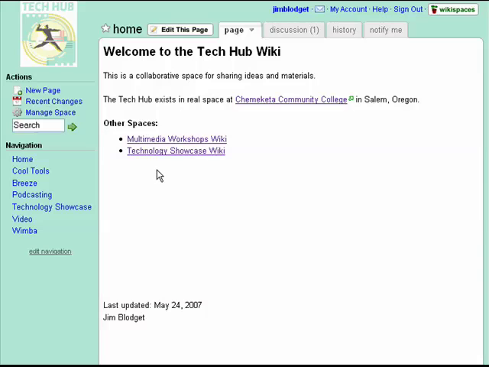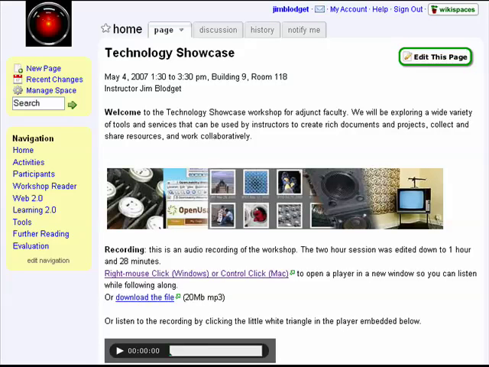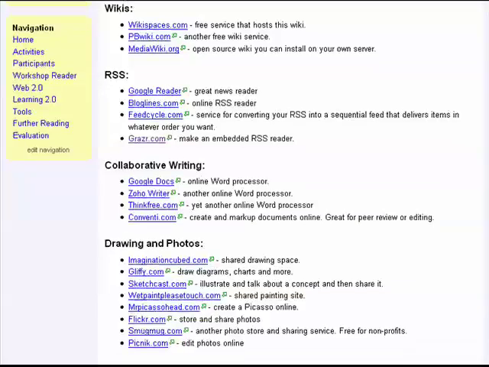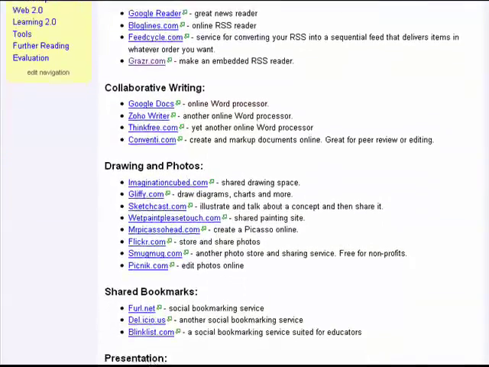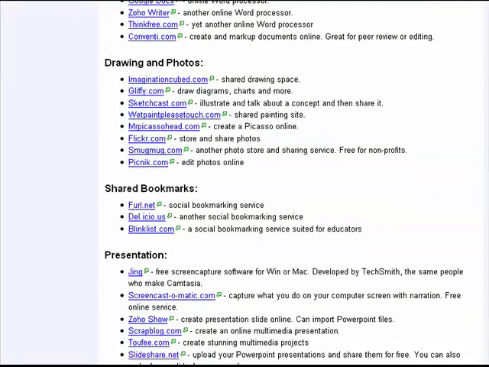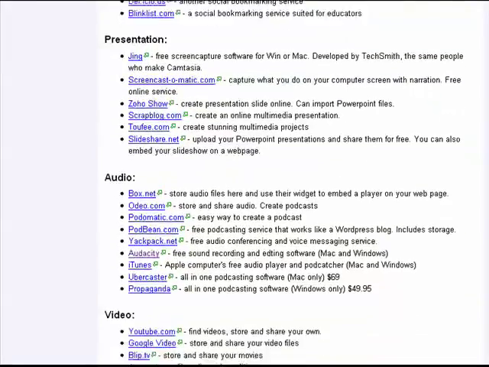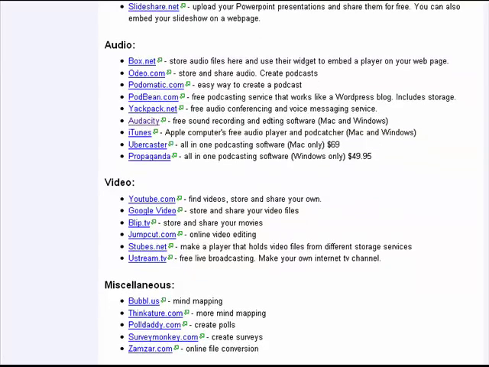Well, as you know, communication is at the heart of education, and things are moving fast when it comes to communication tools. The list of tools gets longer and longer every day. So here's just a partial list that I gave in a workshop a while back. Blogs and wikis, RSS, collaborative writing, all the drawing tools and things you can do with photos, shared bookmarks, presentation, audio possibilities, video possibilities, and miscellaneous things such as surveys, mind mapping, and file conversion.